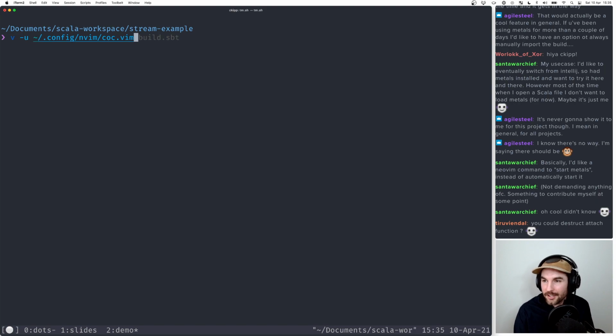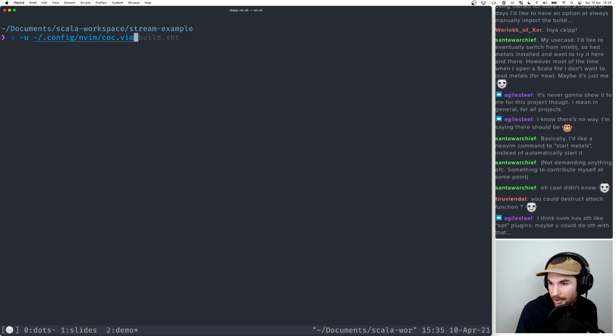Could you destruct attach function? Yeah, so actually related to that, there's something I've wanted to play around with a little bit with NeoVim-metals that would allow you to fully restart the server. Actually, I'm totally getting off topic. Let me show you this first. When we get to that, we can dive into it, and I'll show you a couple examples.